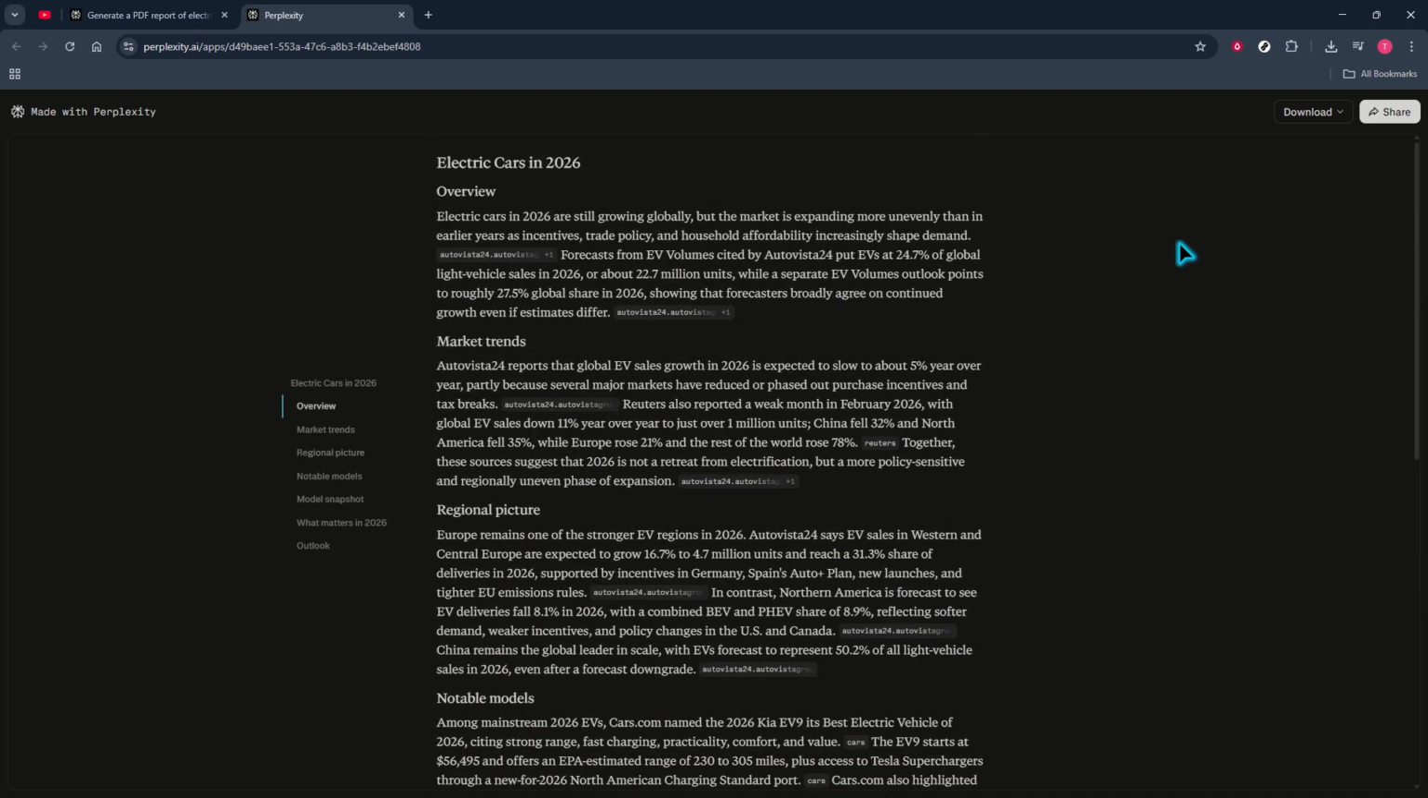Once you're happy with the preview, look for the download option. Click download, then choose download as PDF. Your browser will either save it automatically to your default downloads folder or ask you where to put it. Pick a clear file name and location so you can find it easily later.